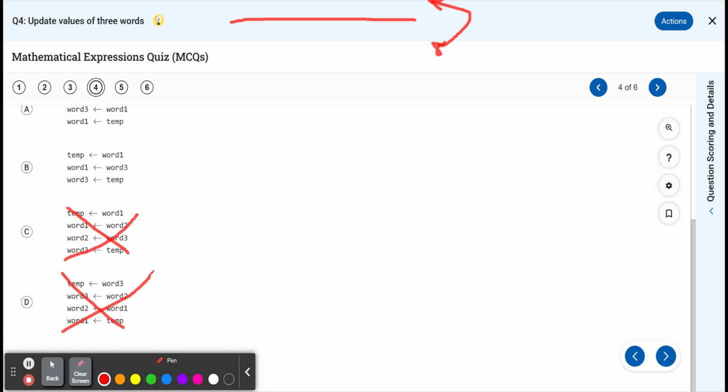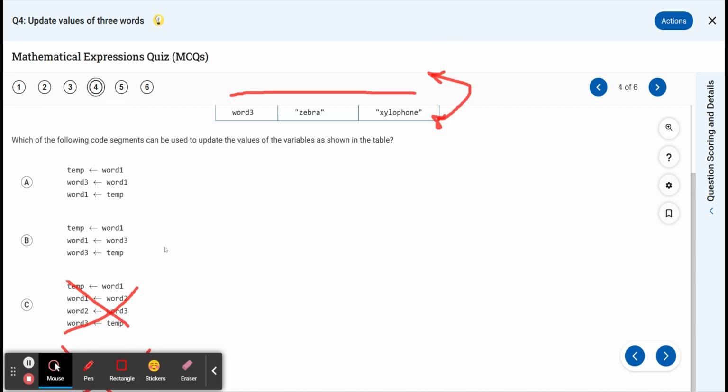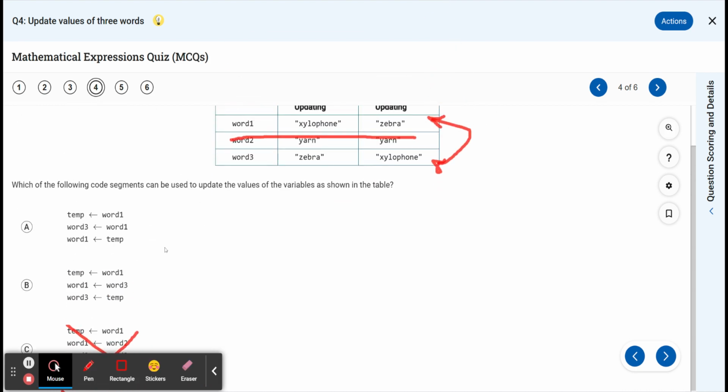Nothing happens to word 2. Let's not touch it. So really all we're trying to do is just swap these. And if you remember from just earlier example, what we're going to do is take one of them, put it aside, and then take that value and overwrite it.